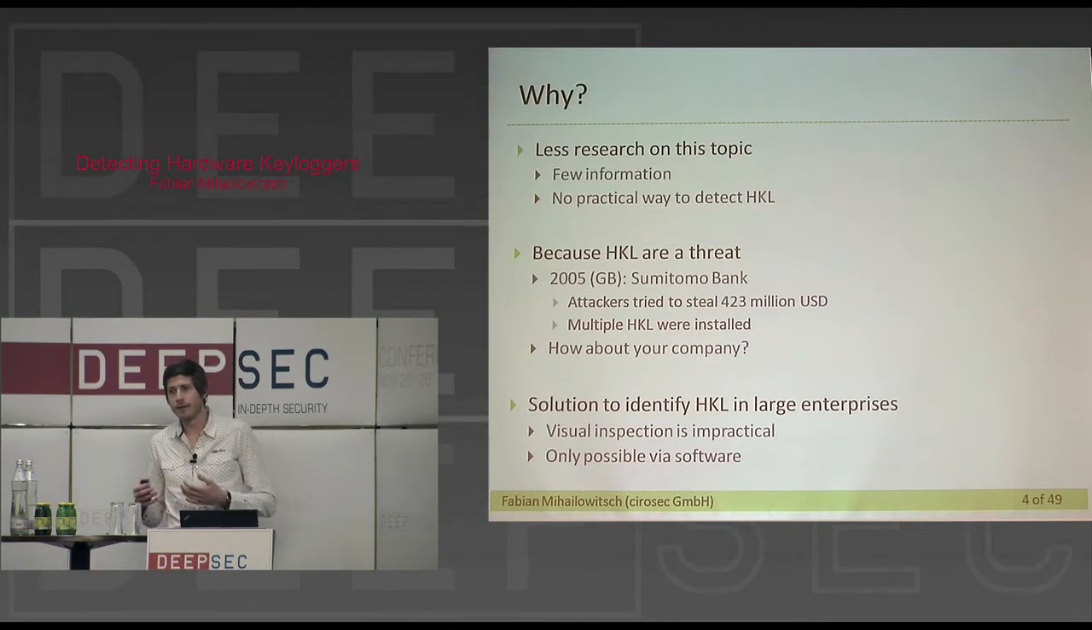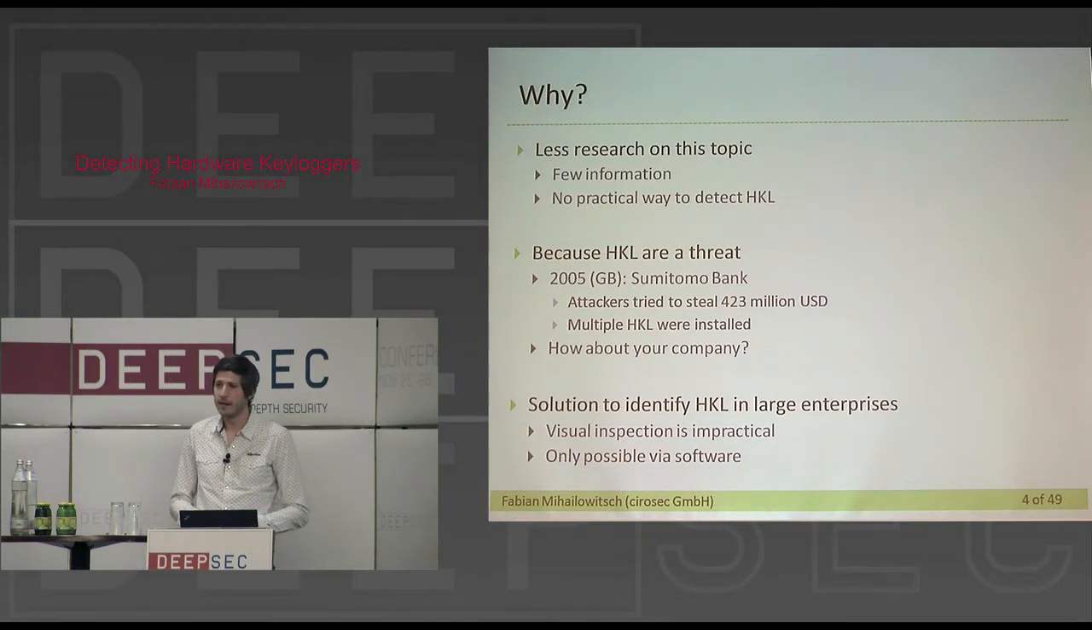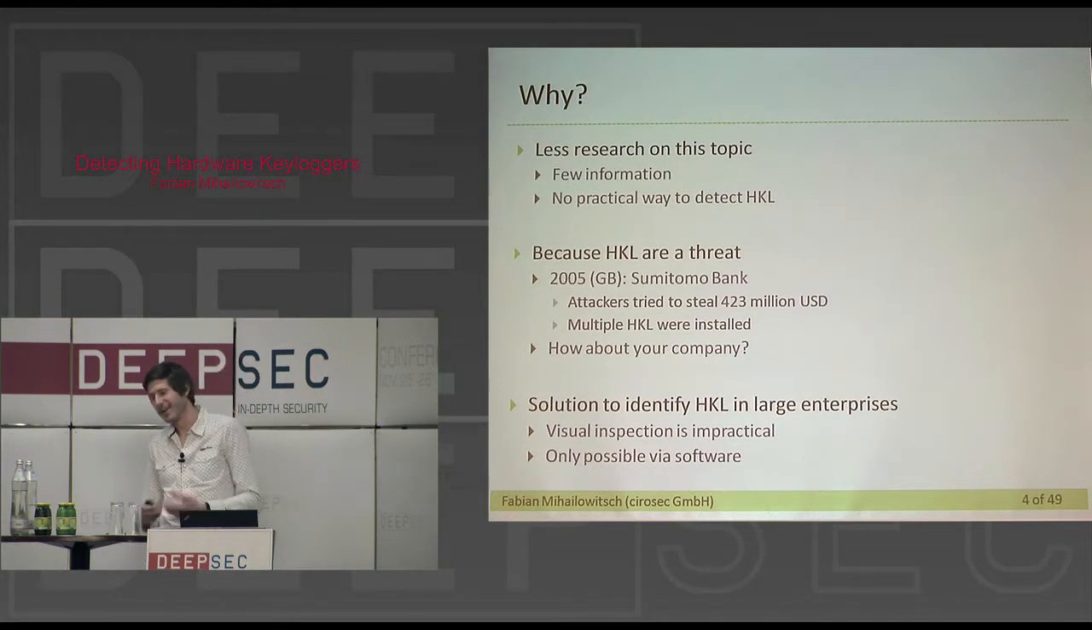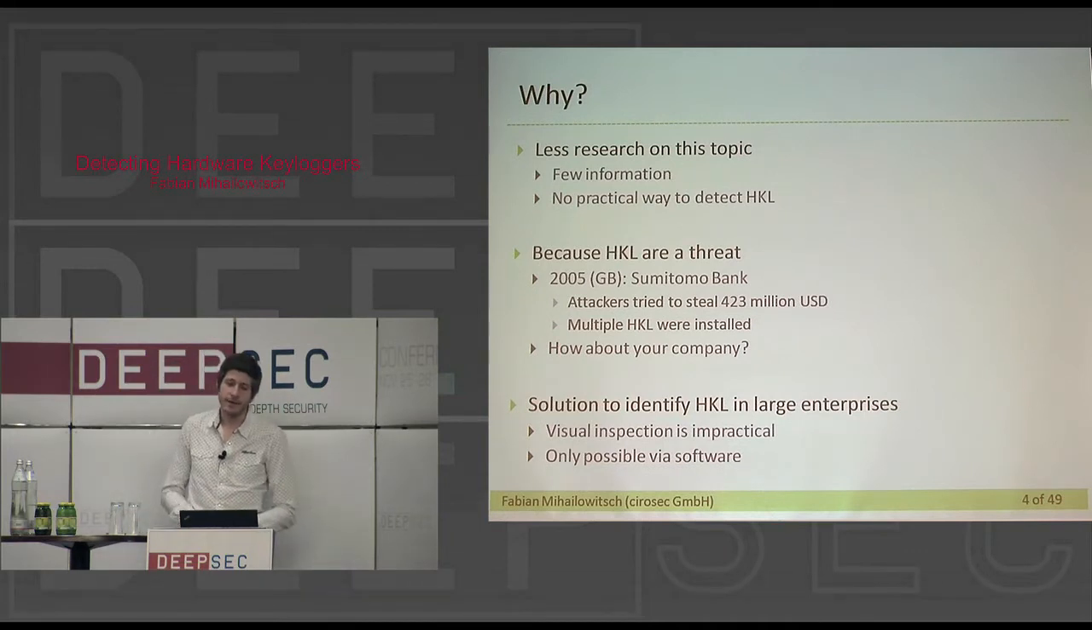But they are a threat. There's a famous case in 2005 in Great Britain with the Sumitomo Bank, where attackers paid the cleaning staff to install hardware keyloggers in the bank in order to get passwords and try to steal 423 million US dollars. Maybe some of you also had incidents in your company with hardware keyloggers. I've heard of 2 companies. So it is a threat.